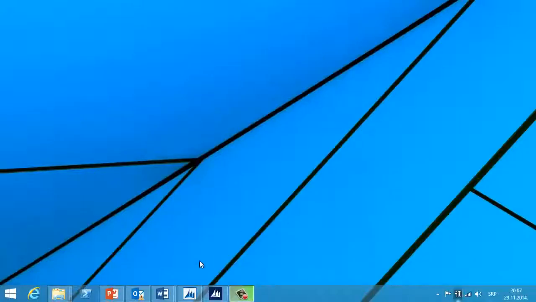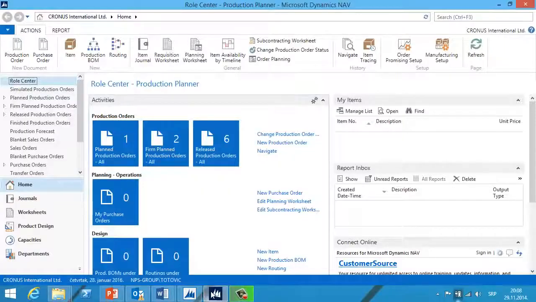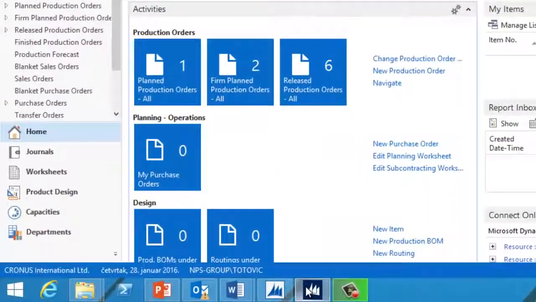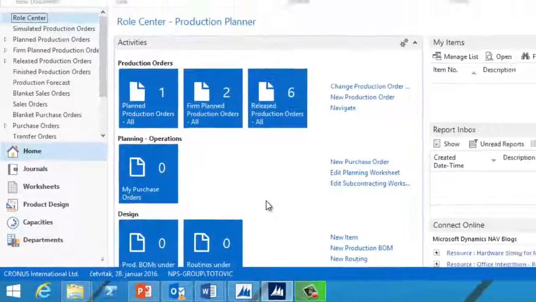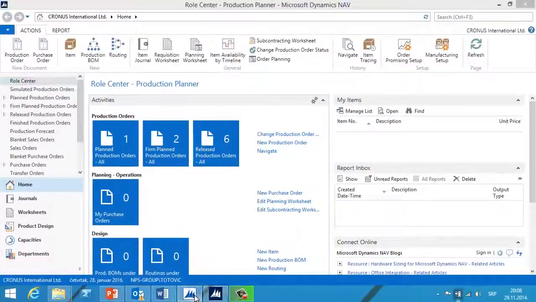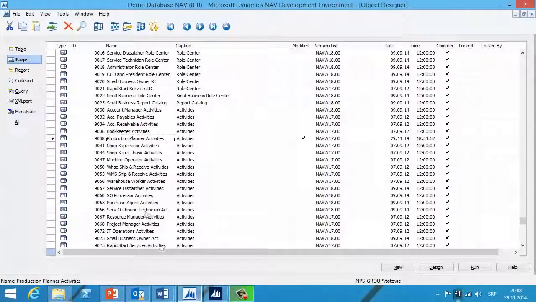First, I want to show you how, for example, the Production Planner Role Center looks. You can see that we do not have any color on the queue upper borders. To configure and change static colors, you have to open the Development Environment. We have to find and open one of the Activities pages. In my example, I will use Production Planner Activities because I already showed you this example.